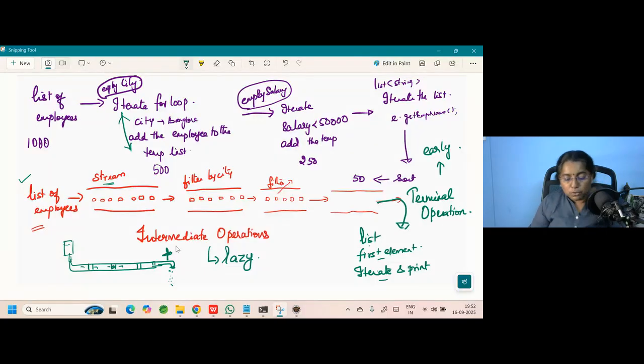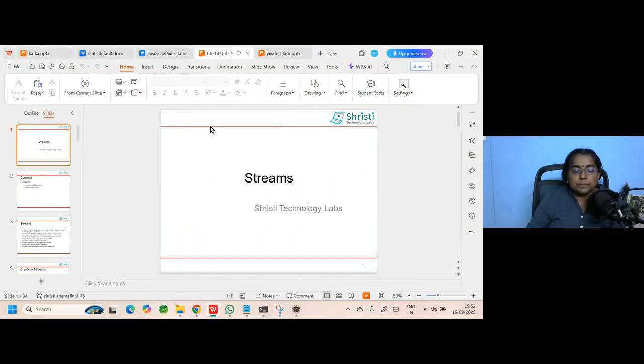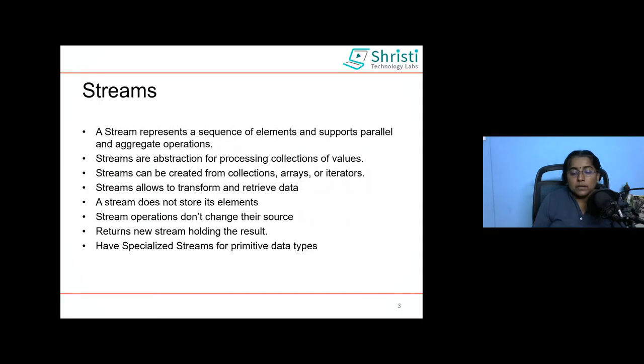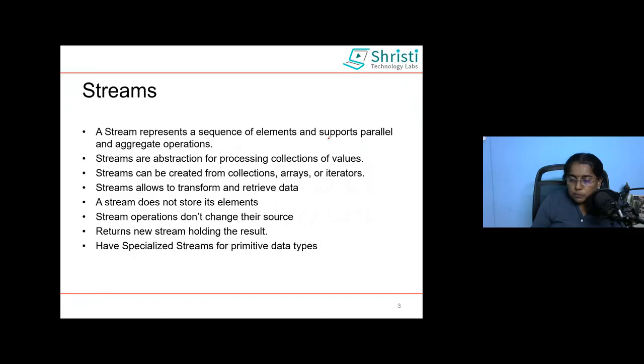Okay, now let me go to the slide. So what is a stream? A stream is a sequence of elements. It supports both sequential and parallel operations. When will we go in for parallel operations? The same story I will tell you. In your office, there are only 20 employees. I want to get the details about the employees, so I can ask them to stand in a row. They are going through one by one operations.